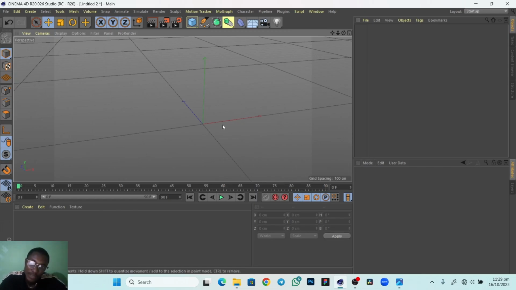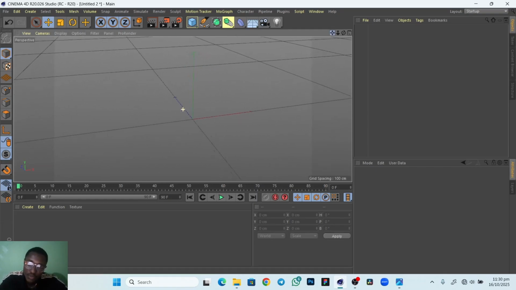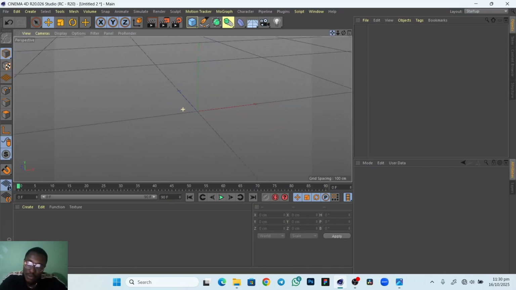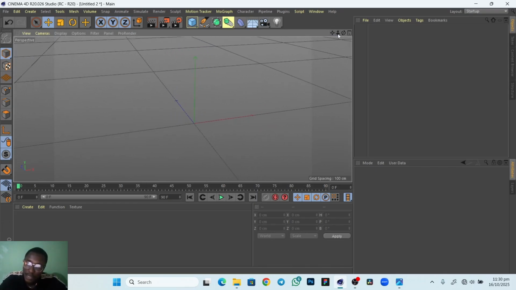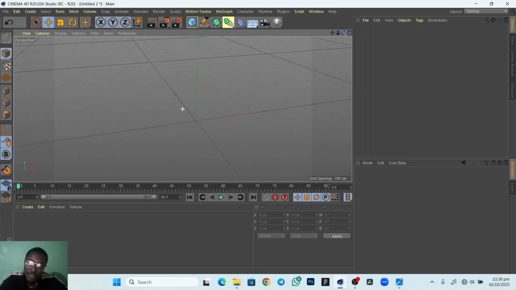And if the interface is new to you, I recommend you learn these three tools and the controls too as well. So let's explore. The first one is to move around your viewport, and the second one, the icon which looks like an anchor, is to zoom in and out on your viewport. And lastly, the rotation is to take you around your viewport.